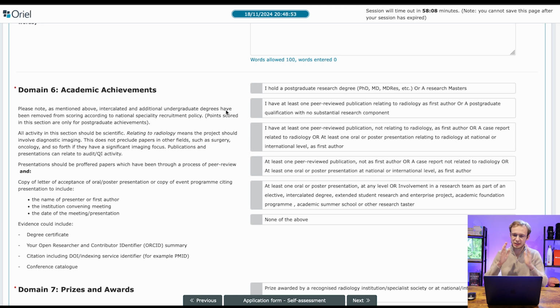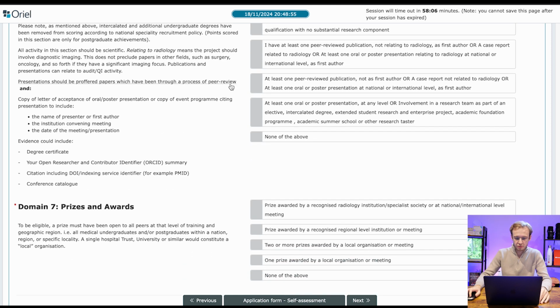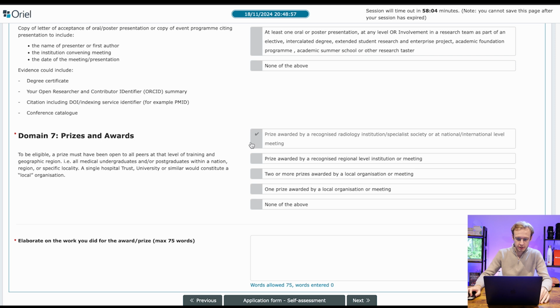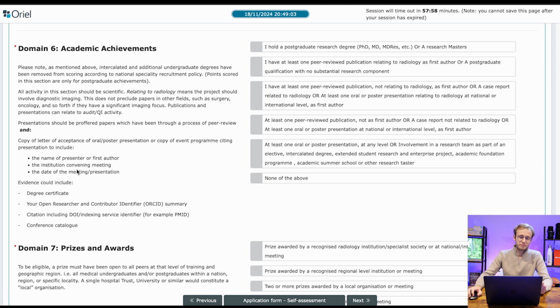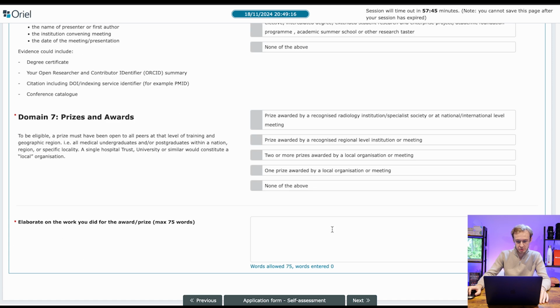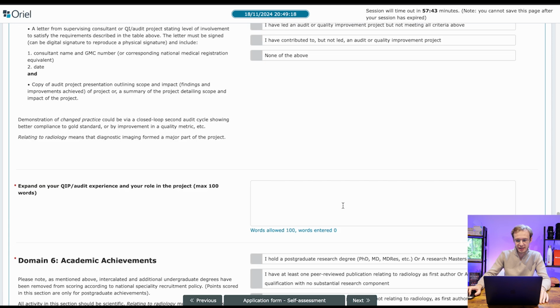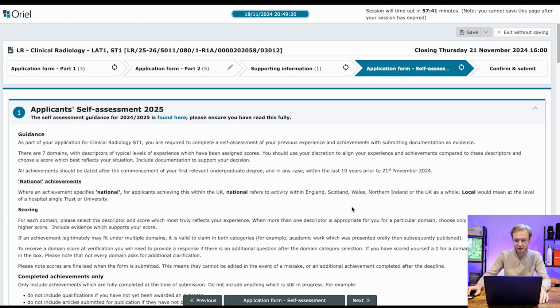But you've just got to basically look through the evidence and find which one is relevant to you, and do you have any relevant prizes. And again, make sure that you've got the evidence available for all of these, because if you're asked for it and you don't have it and you declared that you want those points, then that might be a problem. And for all of them, or for most of them, it's asking you to elaborate a little bit on why it's going to make you a better radiologist.